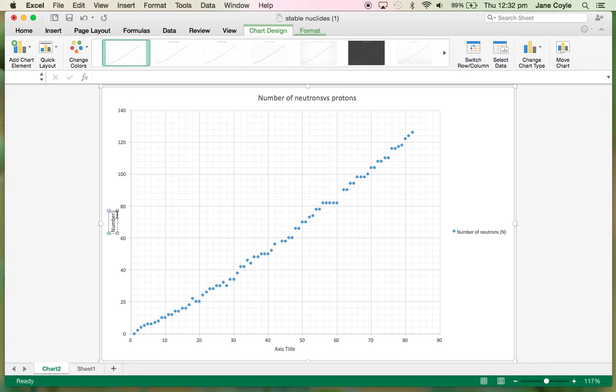Sorry, number of neutrons. And down here is my number of protons. Now, if you're not sure if the axes have actually been put in the right way, you can always go back to your data and double check that the numbers are representative. Sometimes when you're using Excel, these axes are placed around the wrong way and it can be quite frustrating.